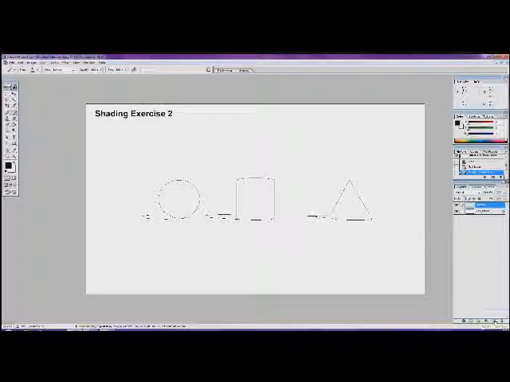And we're going to create another layer on top of that, which would be color. And another layer on top of that for shading. Another layer on top of that for highlights.